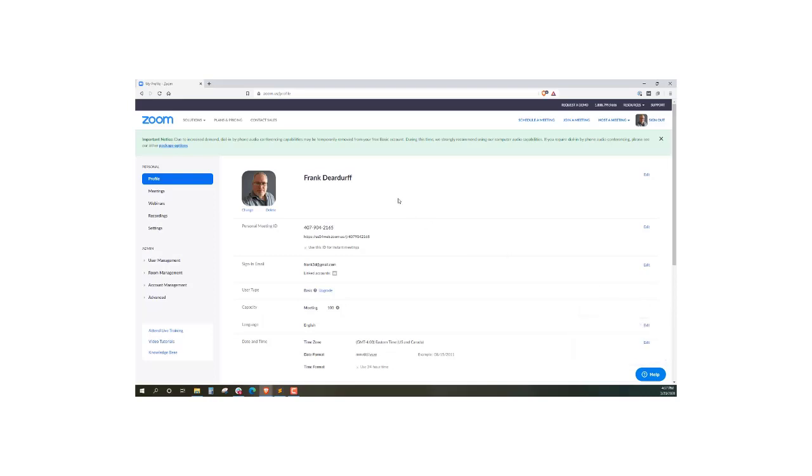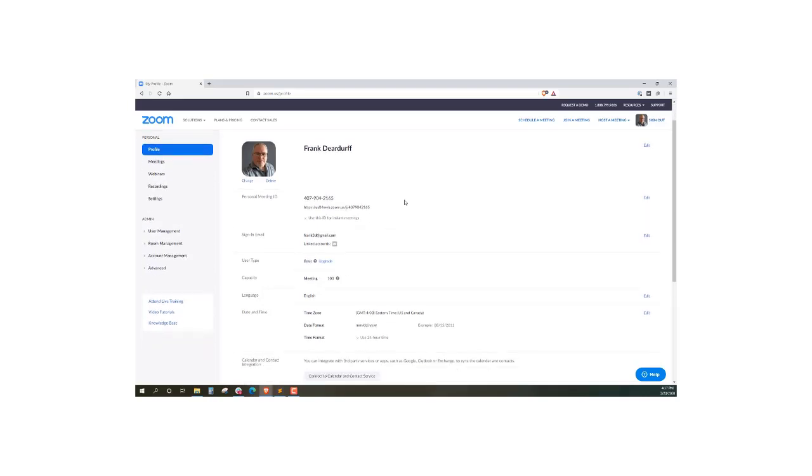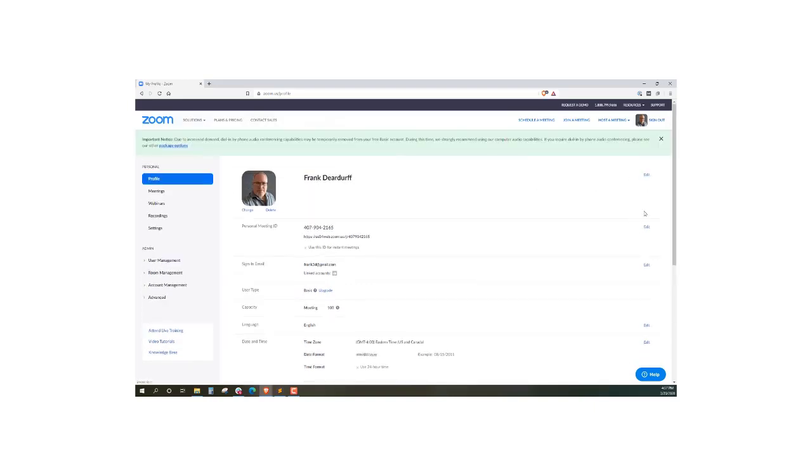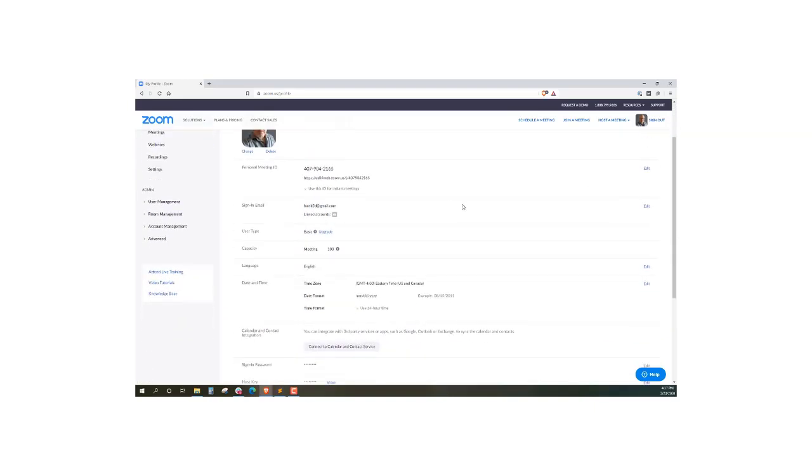So we want to take care of that. First thing, of course, you want to do is under your profile are just different basic settings. It'll show you your account, your name. You can edit that over here, always on the right hand side. This is your personal meeting ID, and that could be used for different purposes. We'll get into that in just a moment.